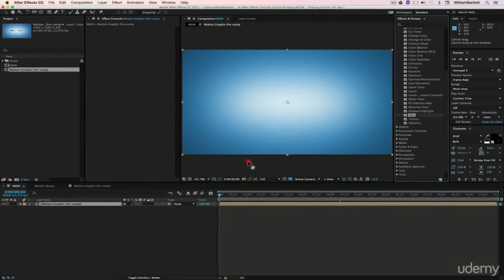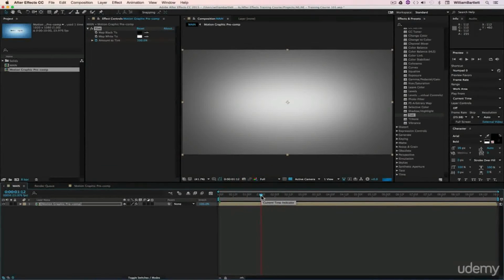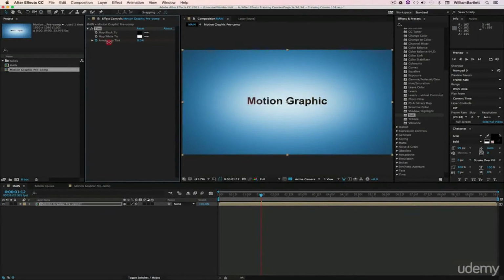We could go to tint, drag it down. For now we will keep it at 100. We will turn on the stopwatch, which adds a keyframe. We can go to 1 second and 12 frames. We will change our amount to tint to 0.